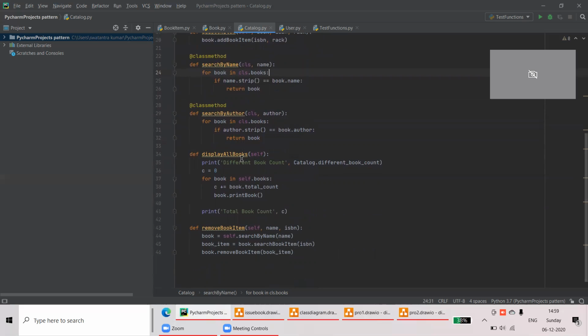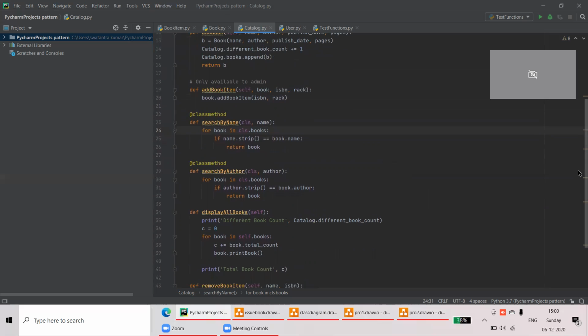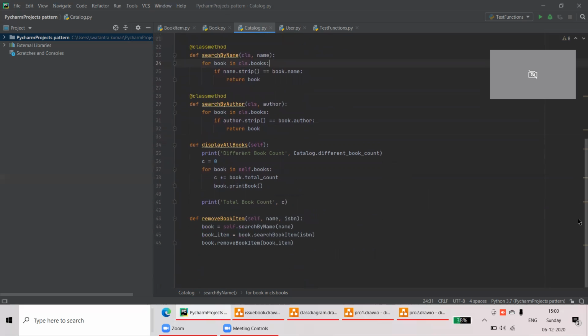Now display all books. Display all books performs the function to display the count of the books. Okay, it displays the total number of different books present in this. So it simply gives the number. And next one is the remove book item.